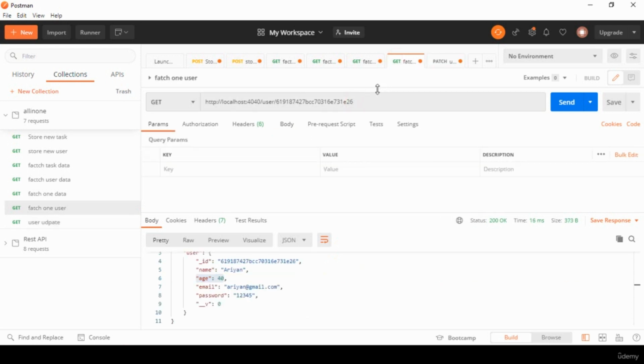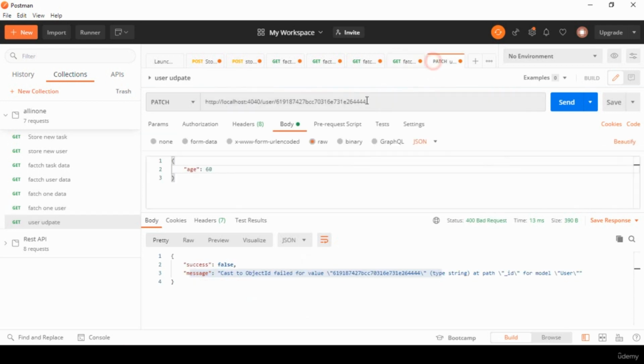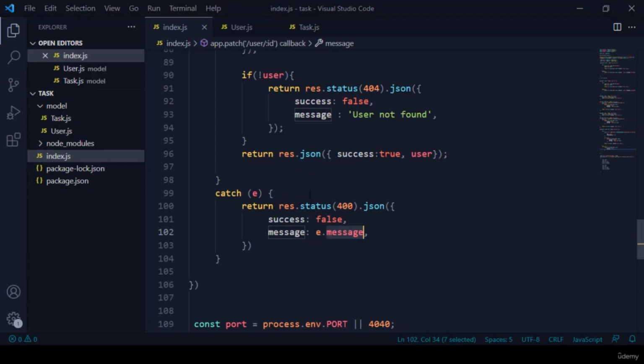Here our before ID was 26, so that is a 26 ID. I want to make it 69. So if this user does not exist, what exactly will it do? Click send. Yes, you can see now it displays a 404 not found, with success as false, and user as user not found. So now that is displayed, because this user does not exist.